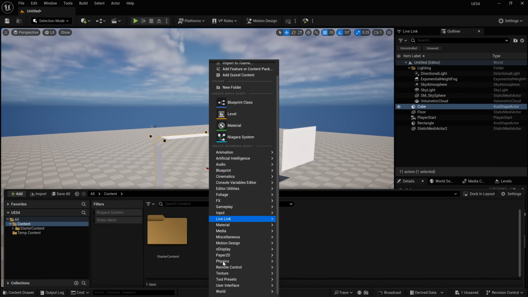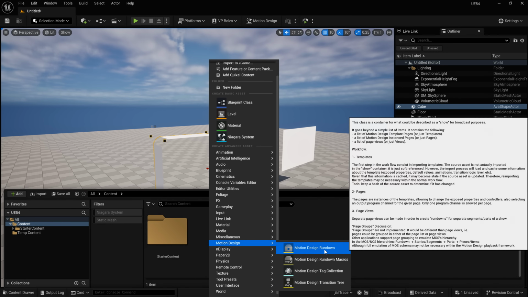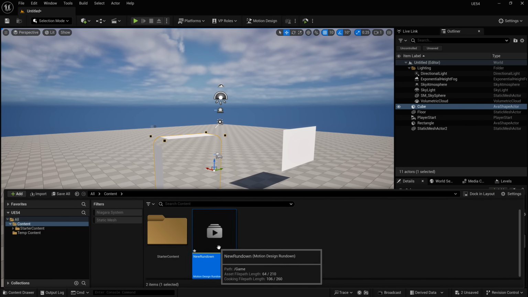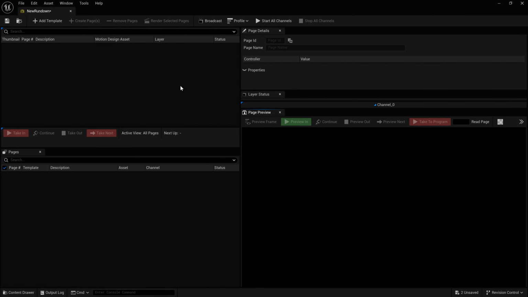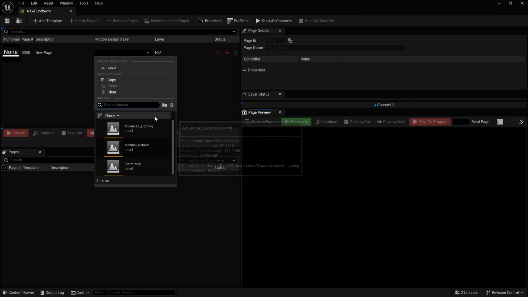Now, in the content browser, we do have a motion design, and we have the rundown, transition tree, some macros, stuff like that. The rundown is the part that I'm most interested in. So this is the control interface, or a potential control interface. Being remote control API, you can control it through DMX, through OSC, through the web interface. It's up to you. I can add my graphics in here.